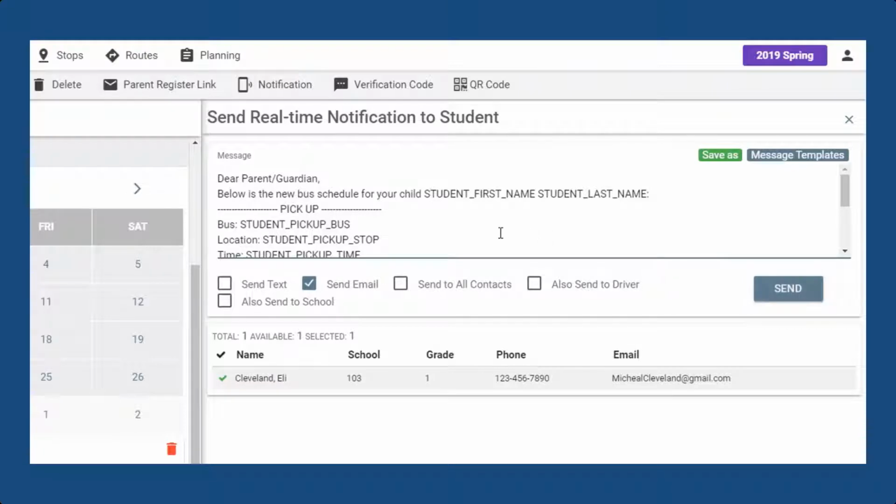That's a huge thing for transportation departments. You guys already have calls coming in and out constantly throughout the day. This is one less thing for you to worry about.